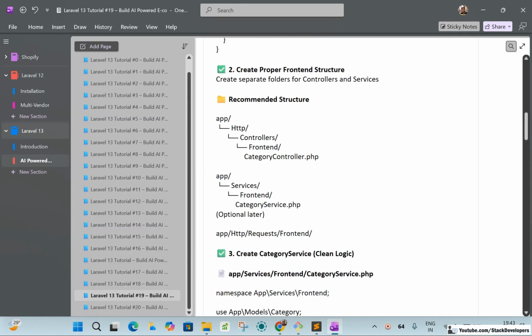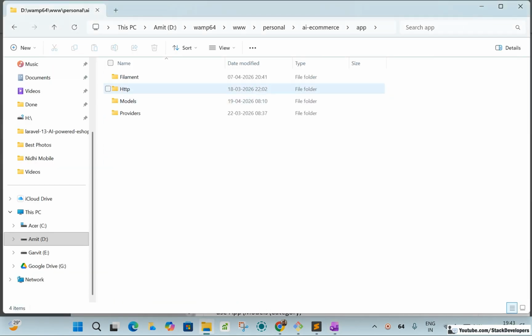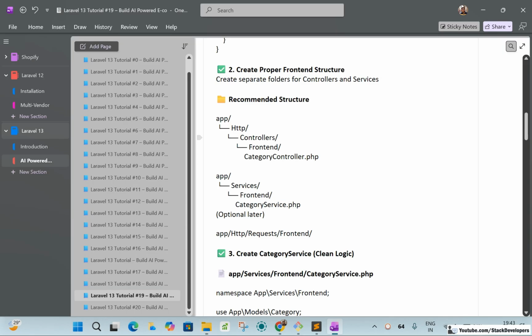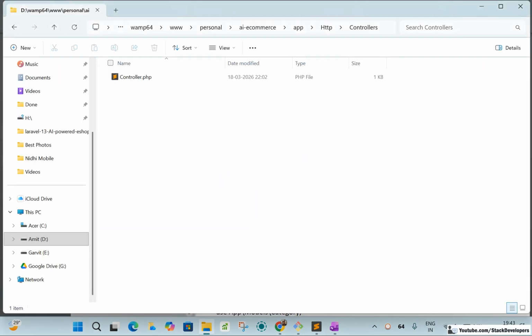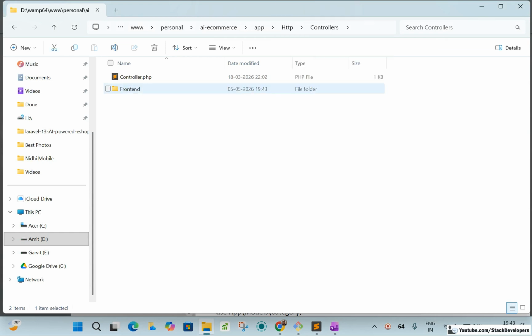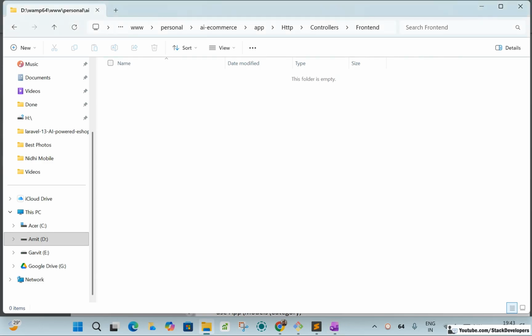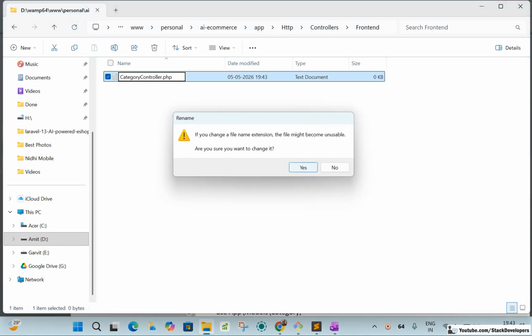Now the front end structure that we need to follow. This is the front end structure. We need to create these separate folders for controllers and services. I'm going to do that like app, Http, Controllers, and inside Controllers, I'm going to create this Frontend folder. Inside this Frontend folder, I'm going to create the CategoryController PHP file. This is for the category.